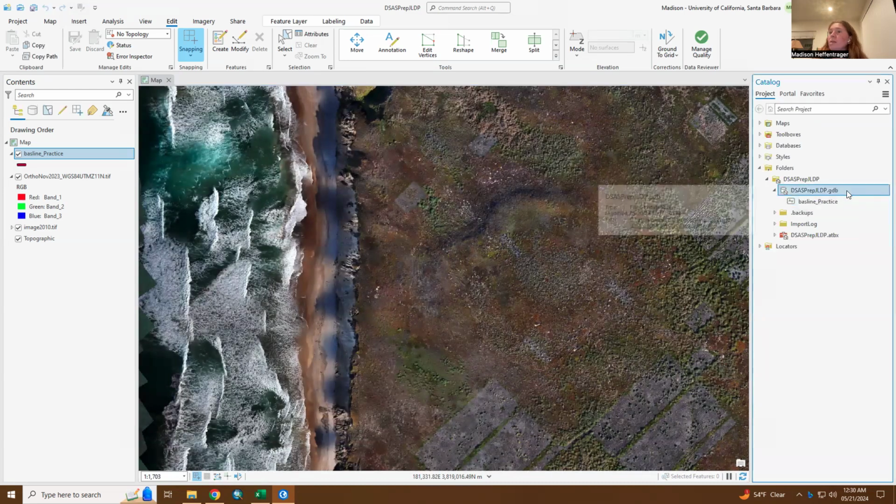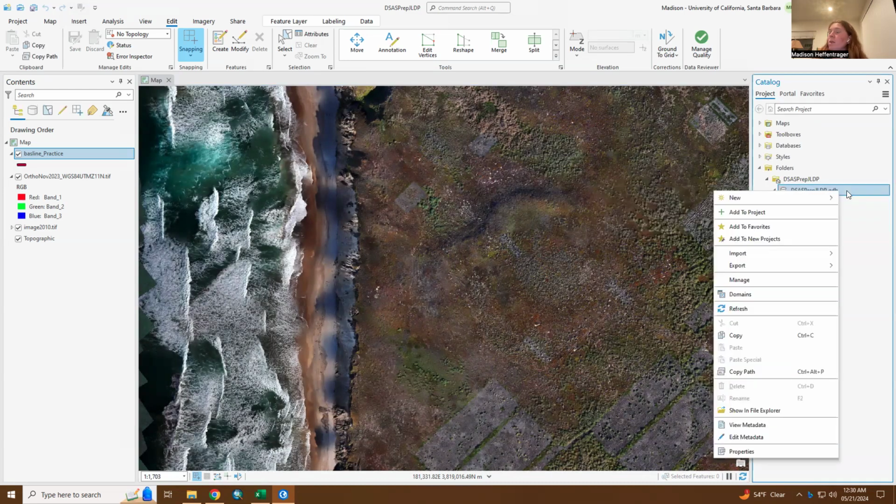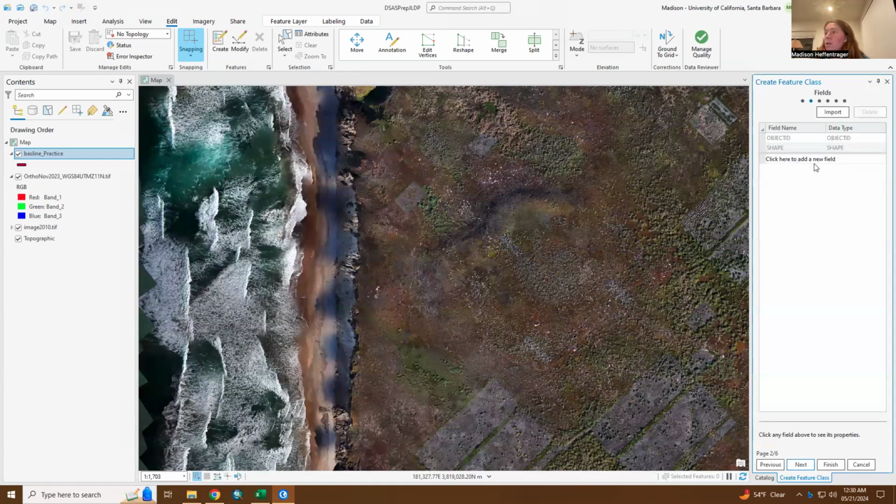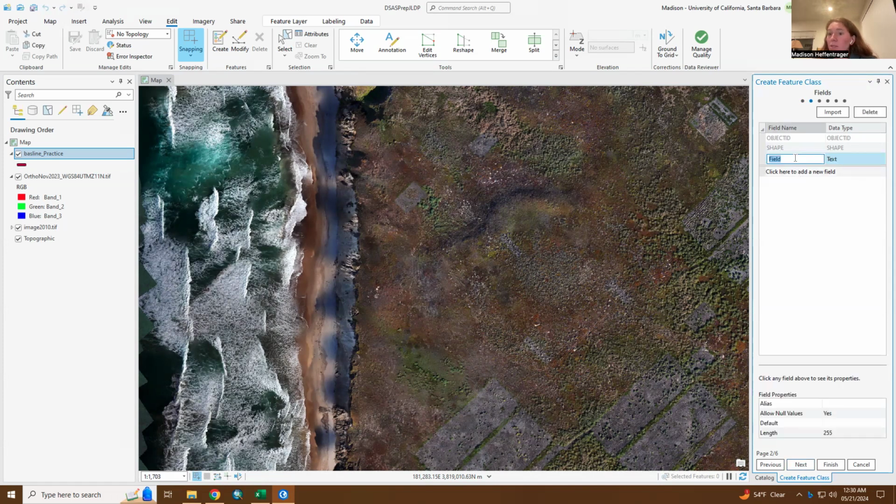How do you make a shoreline? Well, same way that you made your baseline, you go new feature class. We'll call this shoreline 2023 blue line, no elevation. Now here it is asking for attributes again. These attributes are located in table 3 of the document, and I'm just literally copying them word for word, spelling, everything, because the DSAS software is particular in some instances.